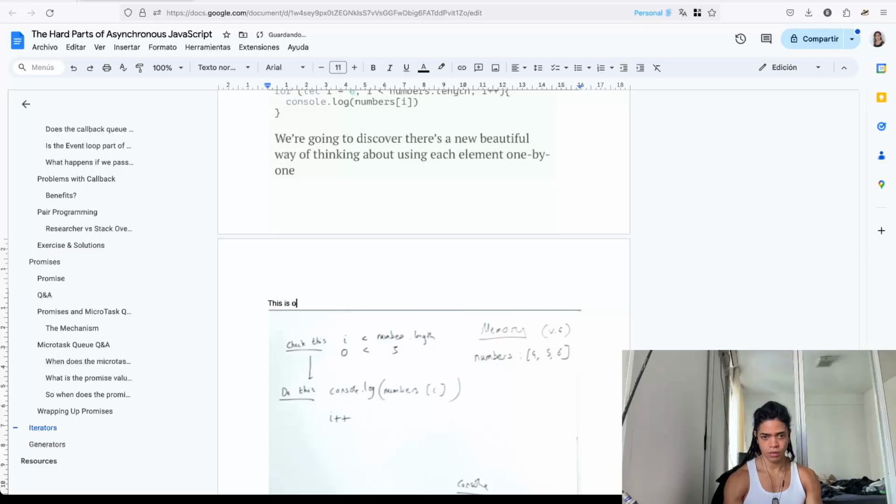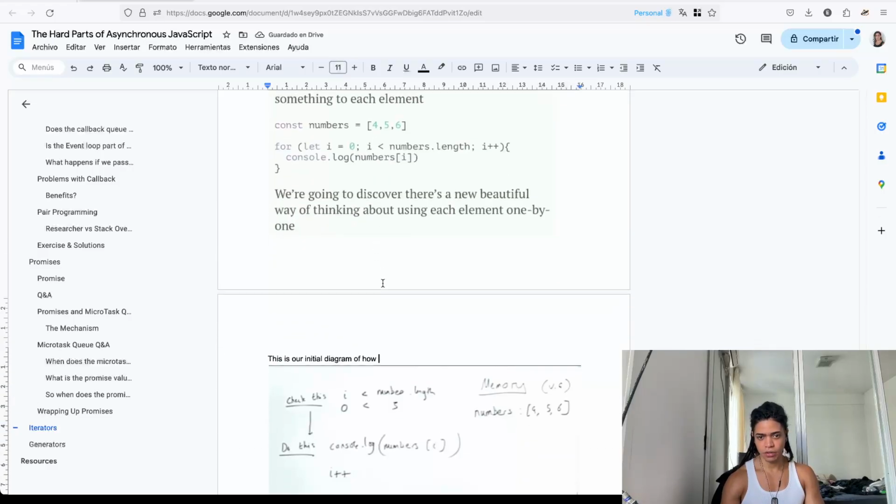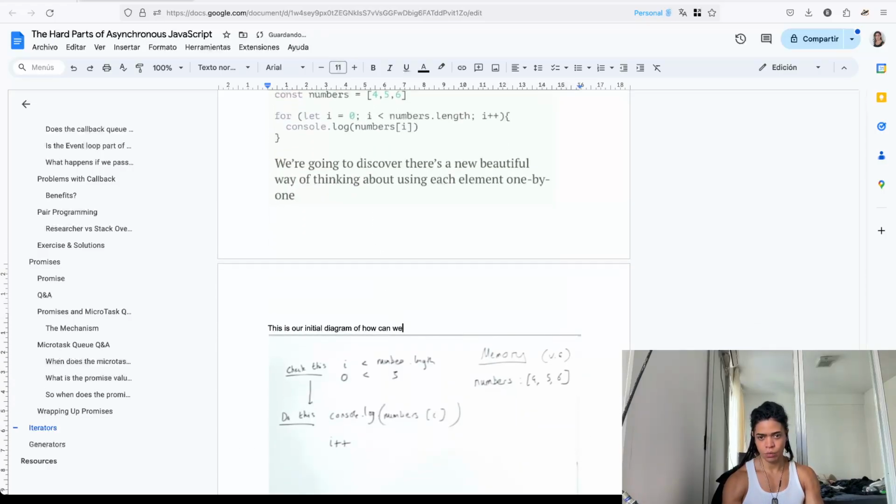This is our initial diagram of how we can access, or how we can represent data. How can we represent a for loop? That's our for loop, written up in a slightly more logical way.